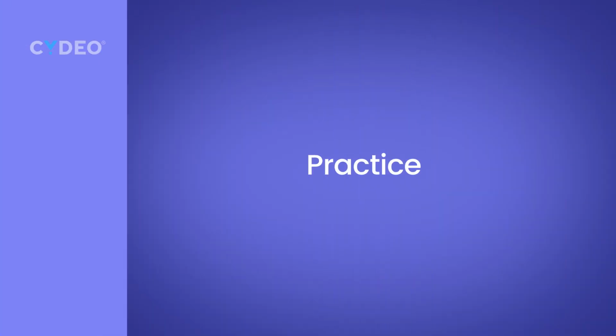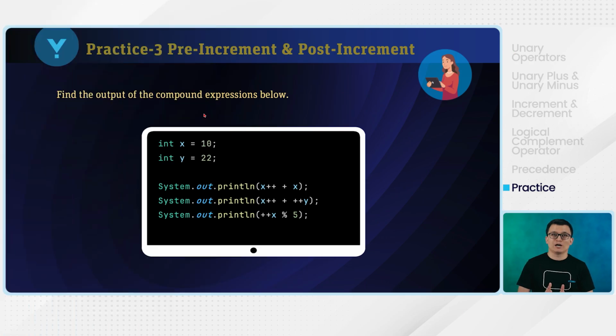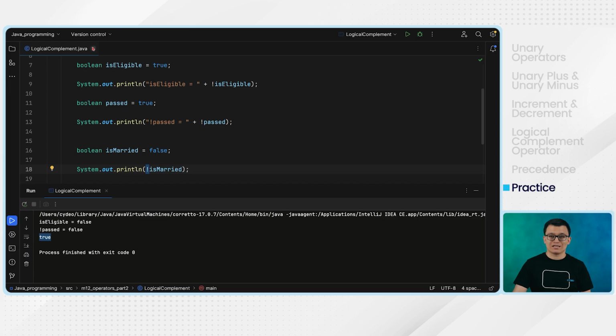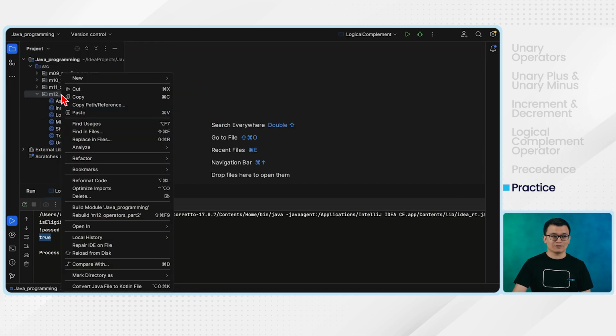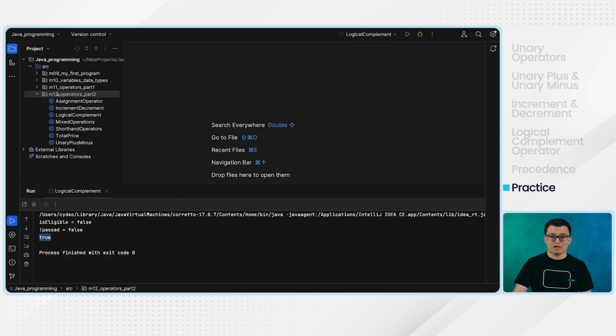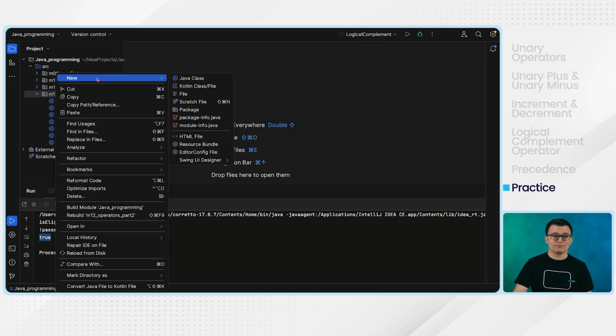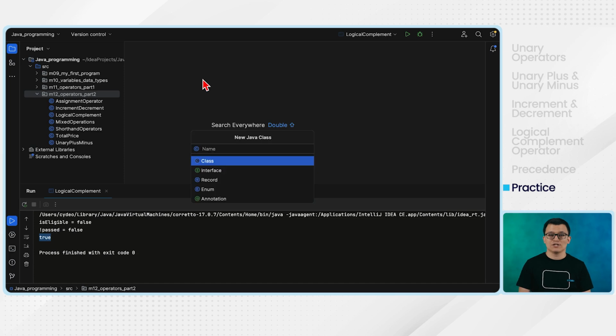Now let's do one more practice with the unary operators, the pre-increment and post-increment. Okay, because knowing the difference between those two is important. Here is the given code fragment. We need to analyze what will be the output of each of those print statements. Okay, please create a new class for this last task and name it pre-post increments. Please name the class pre-post increments.